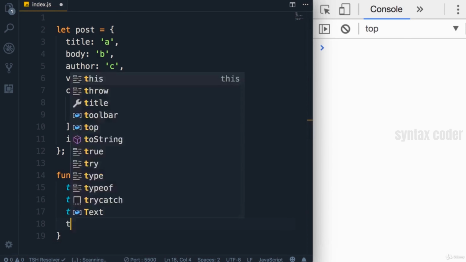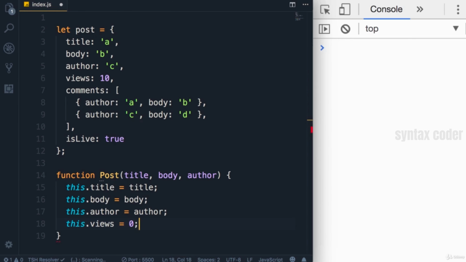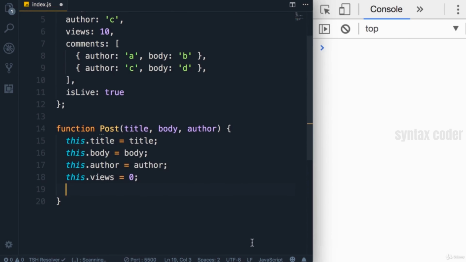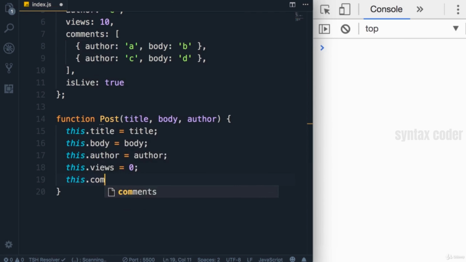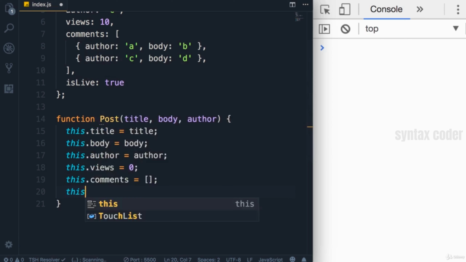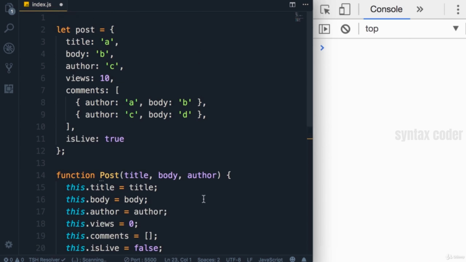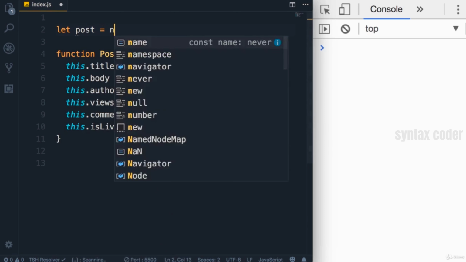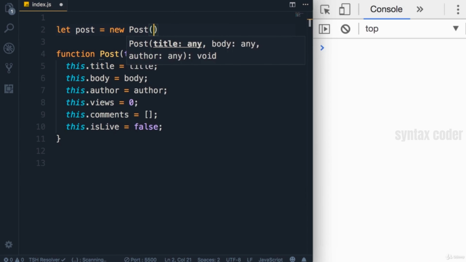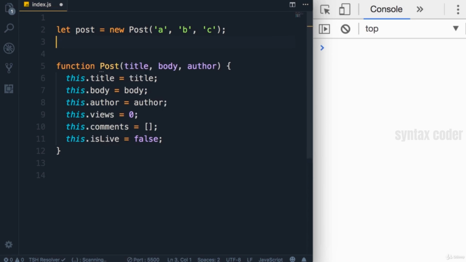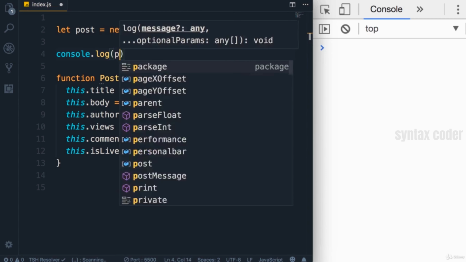Now, for the views, I'm going to initialize this to 0. Similarly, we're going to initialize comments to an empty array, so in the future, we can add new objects to this array. And finally, we set isLive to false. Now, instead of initializing this post object here, we're going to call our constructor function, pass the title, body, and author. And finally, let's log this on the console.